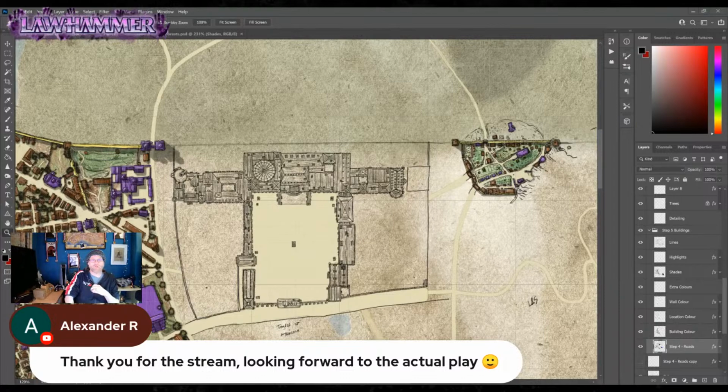Looking forward to the actual play. I am also massively looking forward to it. I'm not terrified in the slightest. You're terrified. I am terrified. Okay, that's not unfair.